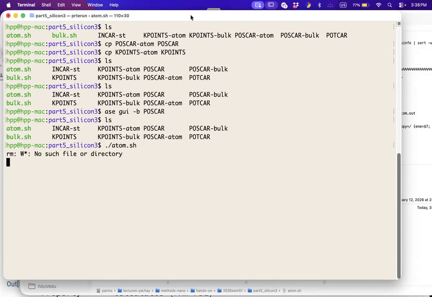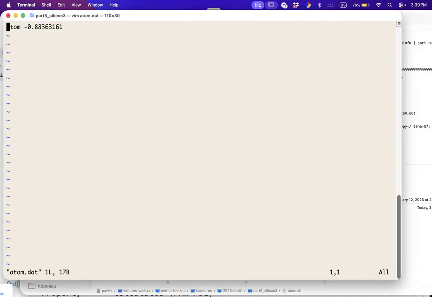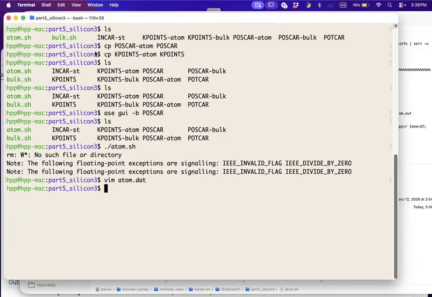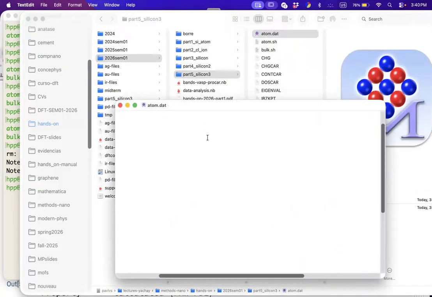Okay. So I'm going to pause here for a minute. After it finishes, please, you have to have this file, atom.dat. Okay, you have this. I'm going to open it here. atom.dat. This is the file. This is the value you have to have.